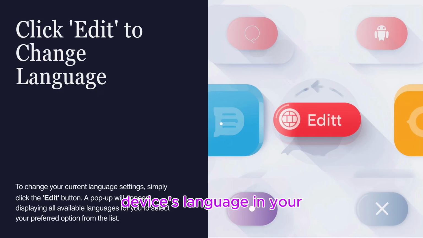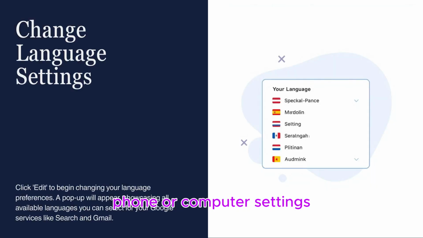You can also change your device's language in your phone or computer settings, which often changes Google's language automatically.